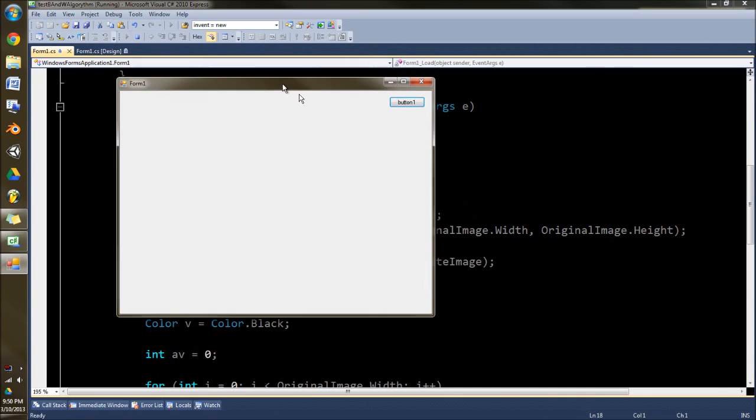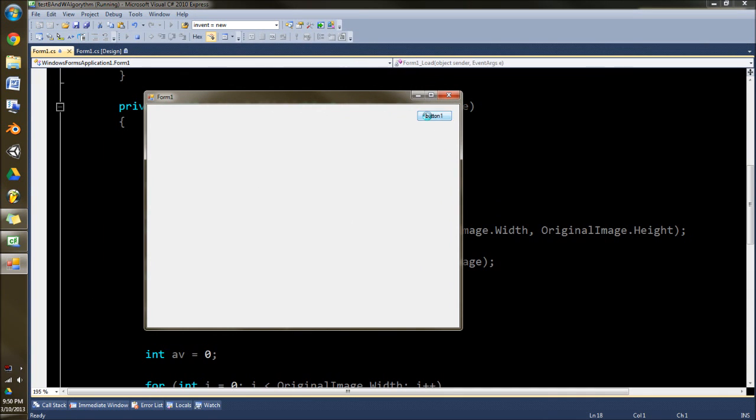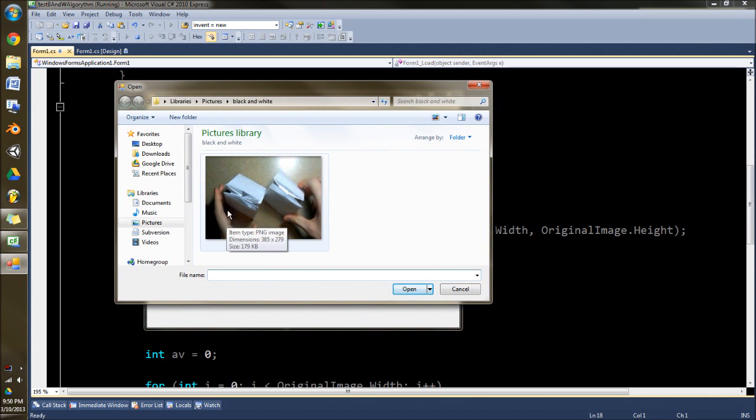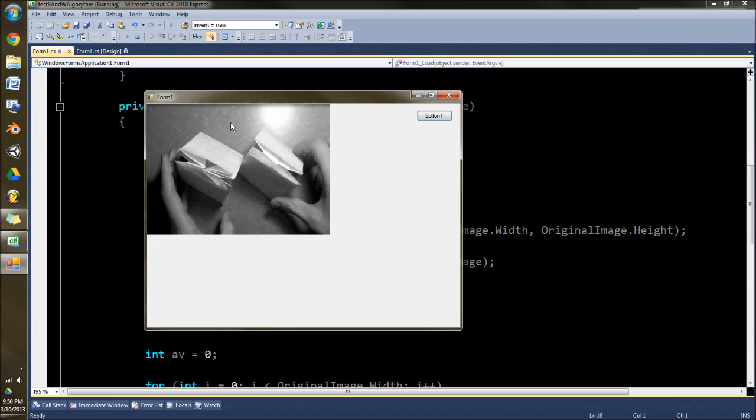So I've got a little window here and a button, and this button's going to go to this image here. Now, as you can see, this image is in color. Not a lot of color, but it is in color. And this is actually a thumbnail for my origami video. So I open it up, and there it is in black and white. I'll explain how I did that.